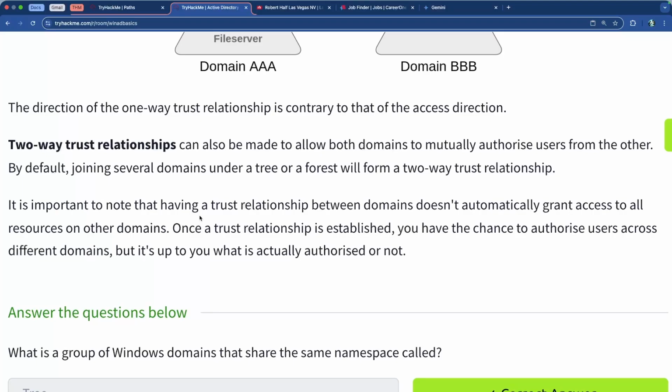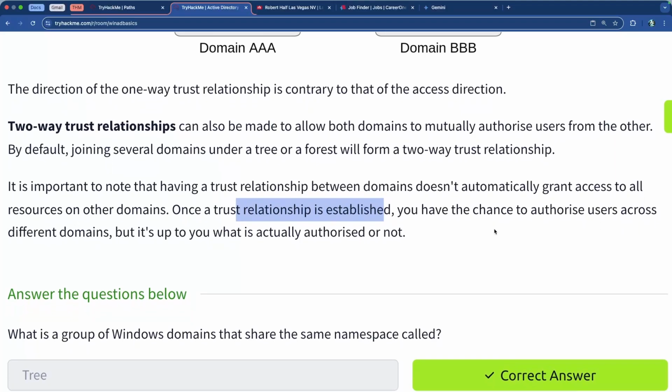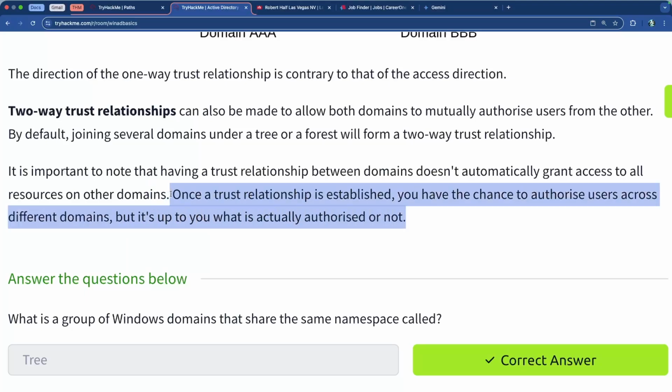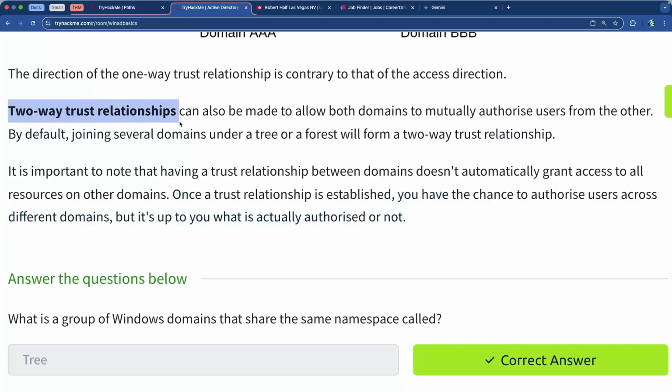So it's important to note that having a trust relationship between domains doesn't automatically grant access to all the resources on the other domains. Once the trust relationship is established, you have to actually authorize users across those domains, as well as the stuff that they actually have access to. So what is authorized or not. It doesn't necessarily mean that they get access to everything. It's just that you have to now configure what is covered under that trust relationship so that each one of those domains can access, and so on and so forth.